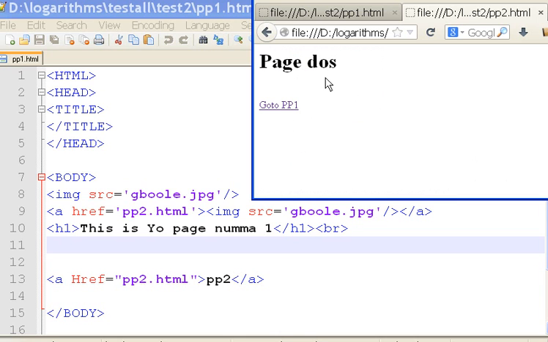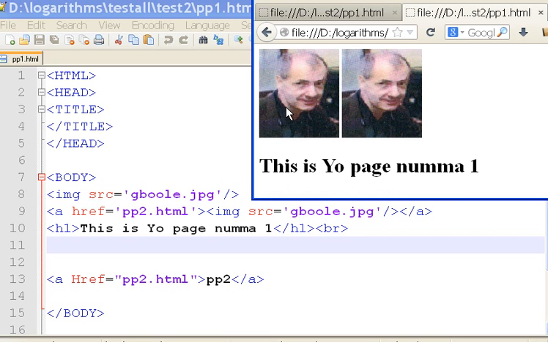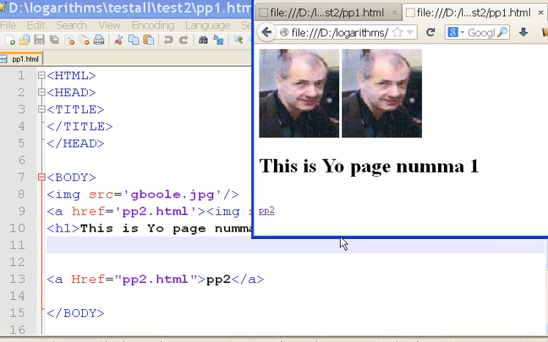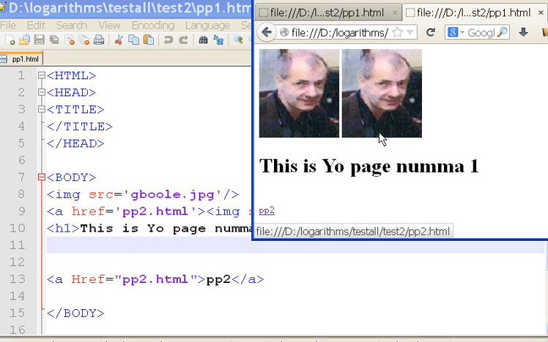When I go to page 2, here it says go back to page 1. This is the text version. That was a text link. Now if I open this up just a little bit more, you'll see this guy down here, pp2. That's here. Remember we talked about the other link method, which is just text? We used a text link method and a picture linking method.